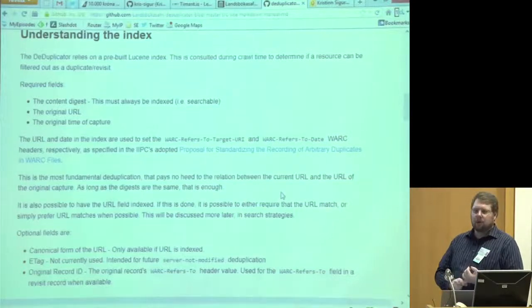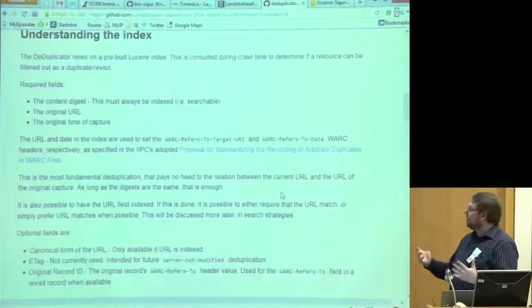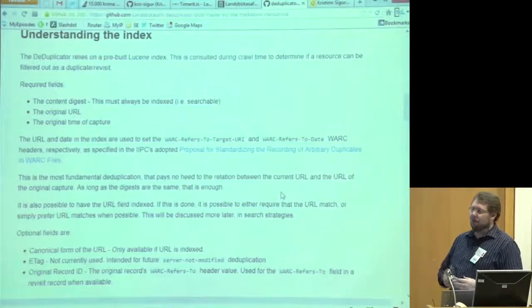Indexing HTML documents is low value. They change frequently, they're very small, and there's a lot of them. So the value in deduplicating on it is small, and it makes your index much bigger, which obviously means everything runs much slower.